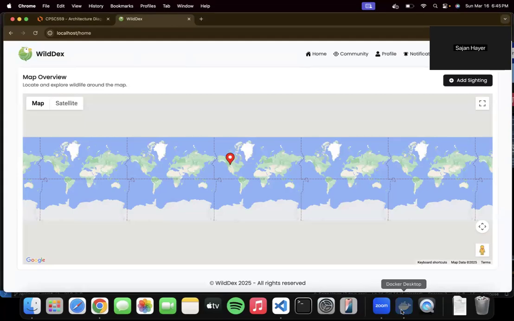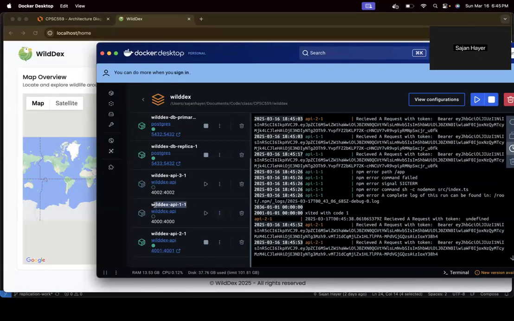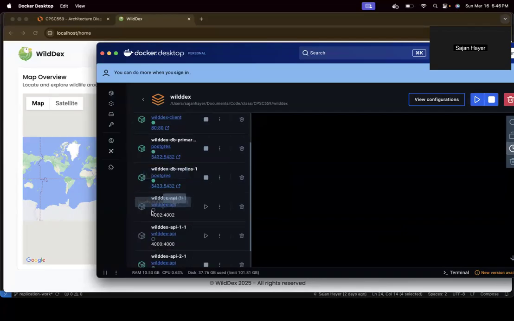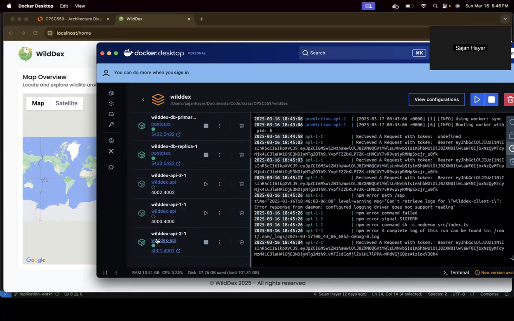And if we go to our Docker again, we can see that both our first server and our second server are no longer running. They're both stopped. Our second server is running, and we can see in the background that our application is still running.